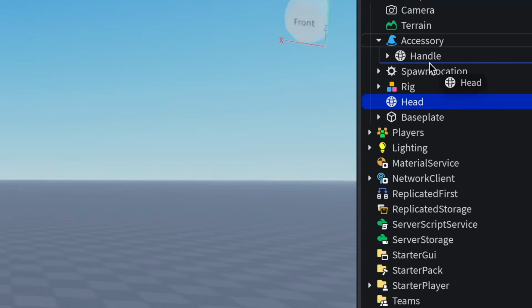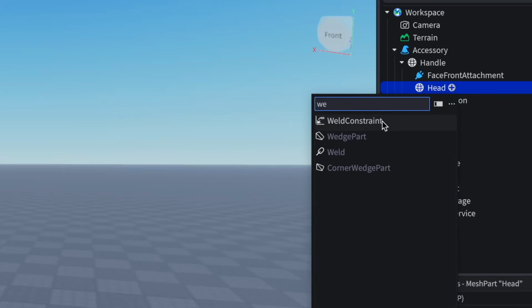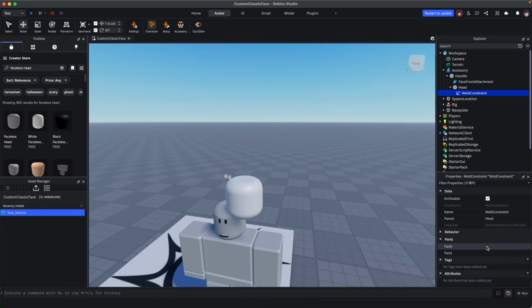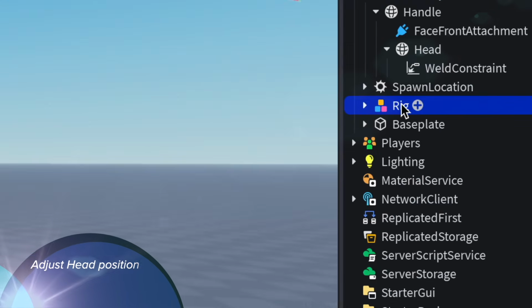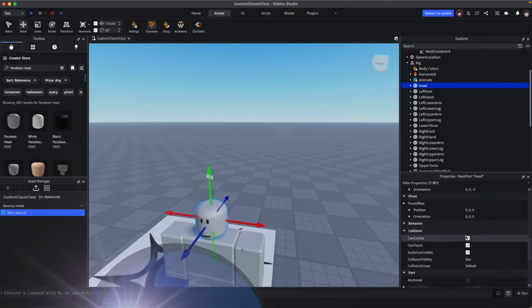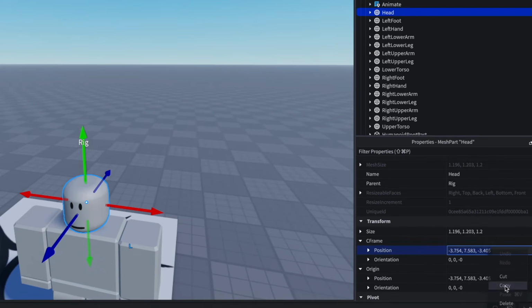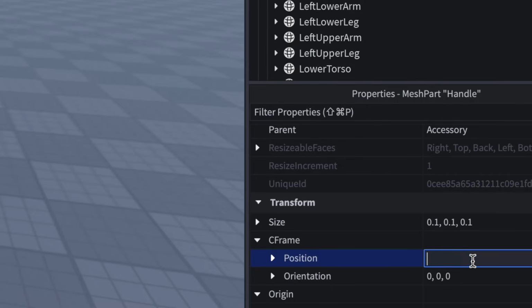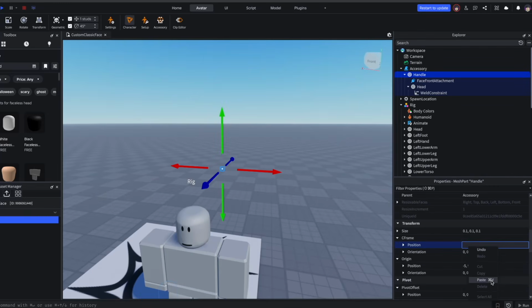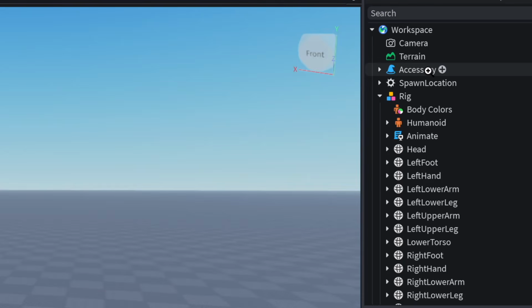Drag your faceless head into the handle. Now add a weld constraint. Part 0, faceless head. Part 1, handle. Now we line it up. Copy your rig head's position, paste it into the handle. Then drag the accessory onto your rig.